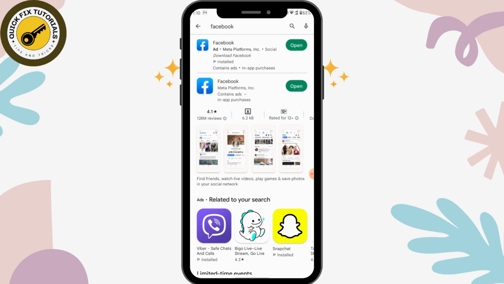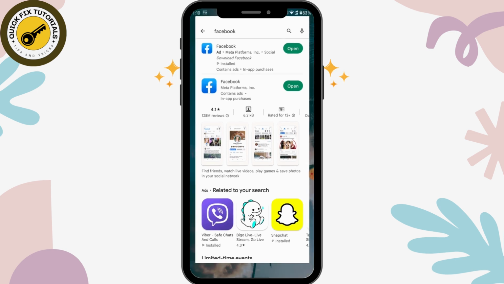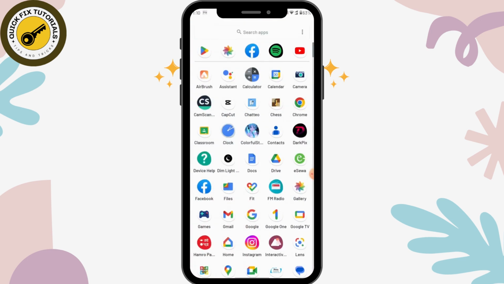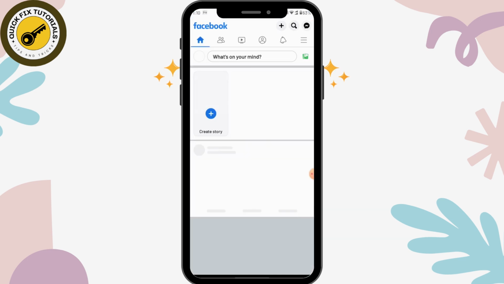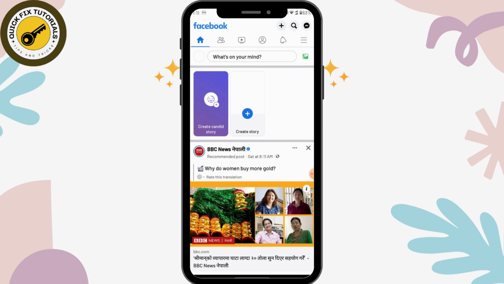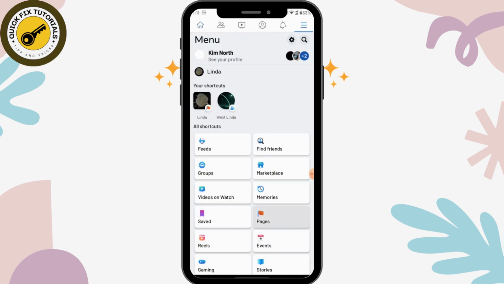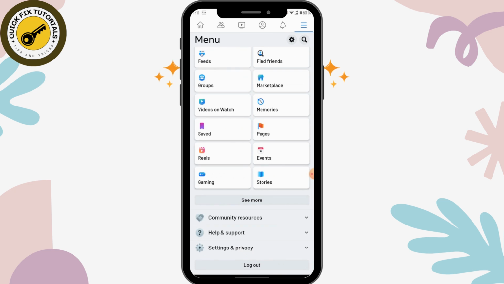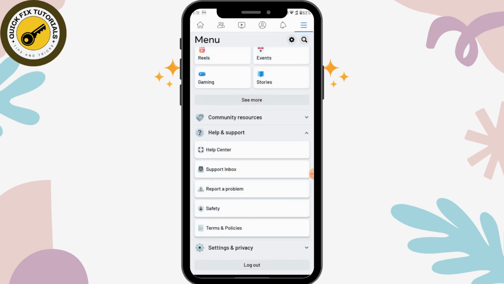But for now I don't have an update, so after that open up your Facebook and then what you have to do is on the upper right corner you will have a 3-lined or that 3-barred icon. Tap on that and then go all the way down until you see help and support. Tap on help and support and then tap on help center.